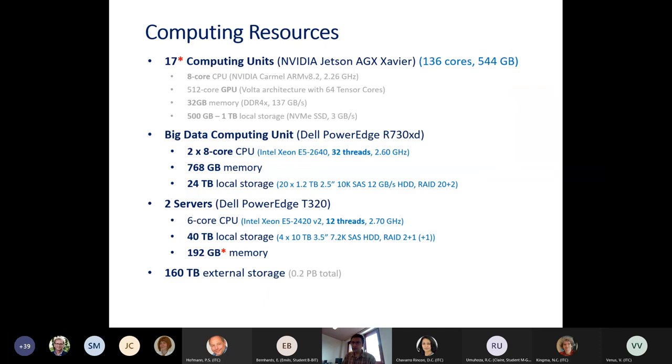We combined 17 of these computing units. So when you connect to the platform, in fact, you connect to one of these 17 units. But in addition to that, all 17 are also available as a cluster. So if you want, you can also use all of them.